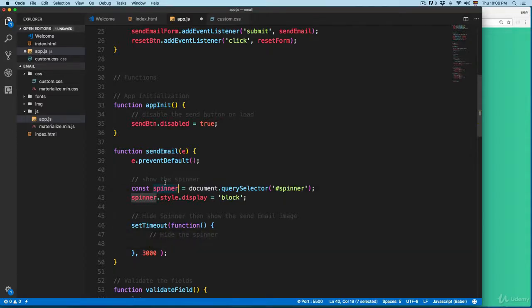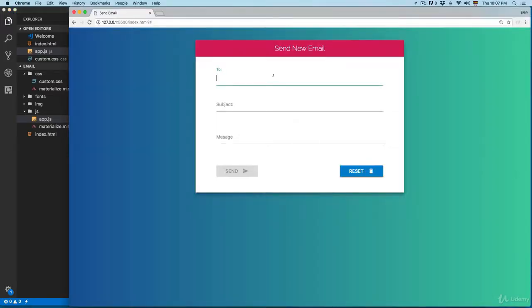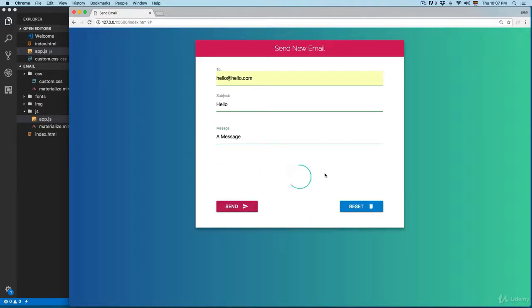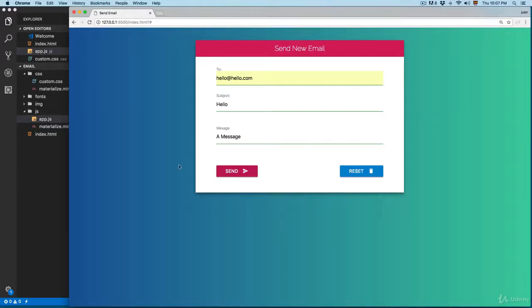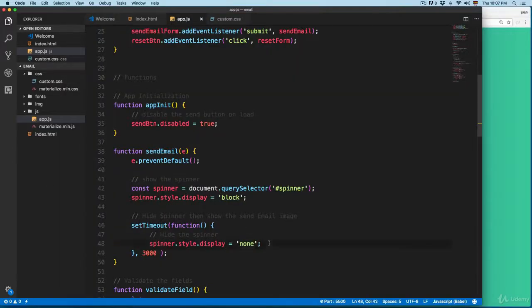And since this variable is right here, const spinner, we're gonna add spinner.style.display equals none. So after 3 seconds, this spinner is going to be hidden. So we're gonna add again the test. Hello, a message. And we're gonna click here on send. You can see we have the spinner. Let's wait 3 seconds and you can see that the spinner is gone.